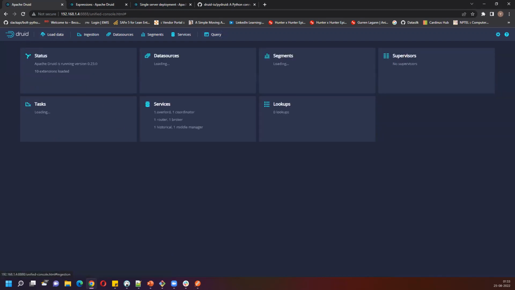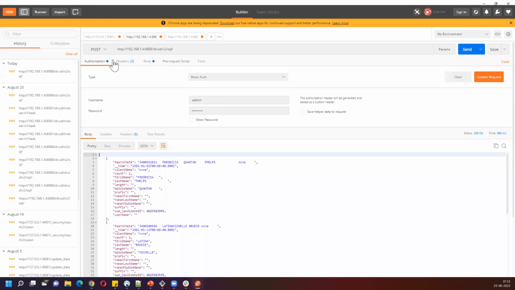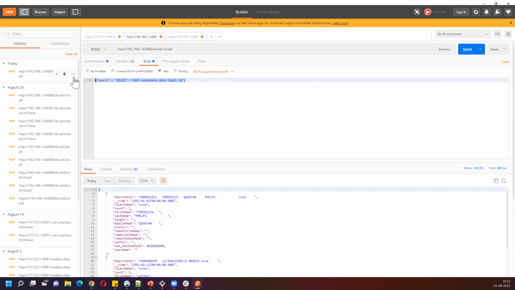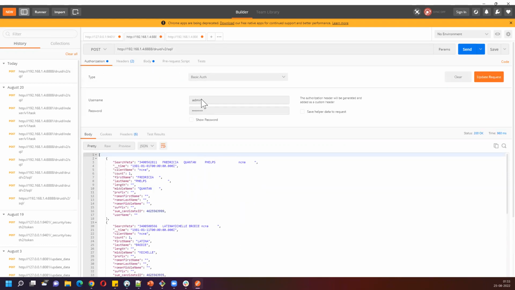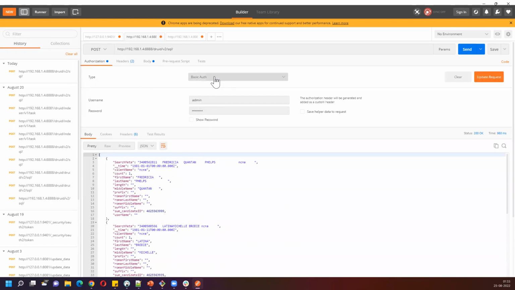Now coming to how we can do the same operation using an API. In Druid, you already have an API which is hosted on the same port, which is 8888. And what you can do is use this expression. I have used basic authentication, which is admin, and I have kept my password. Now, one more thing, by default, you don't require authentication.